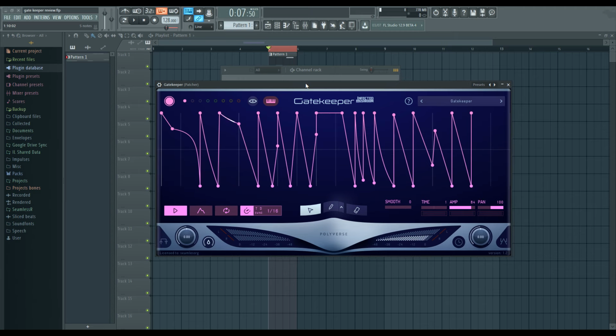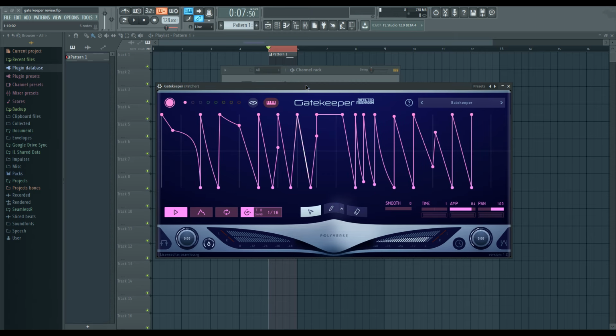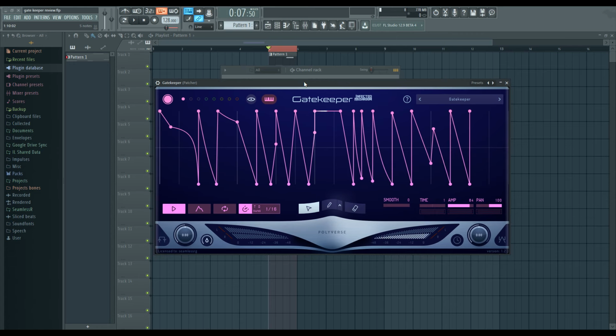So let's talk about it. Like the gate in the name implies, this whole thing is about volume automation. I've set up a little automated thing here just to show you what it does and how it sounds when it's used to capacity.